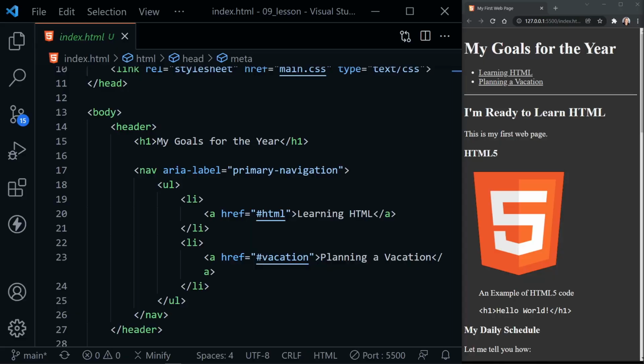So far, the HTML we have created has resulted in one-way communication. But in this lesson, we're going to add a form to our HTML page, which will allow users to send information back to us. And that makes our HTML interactive.